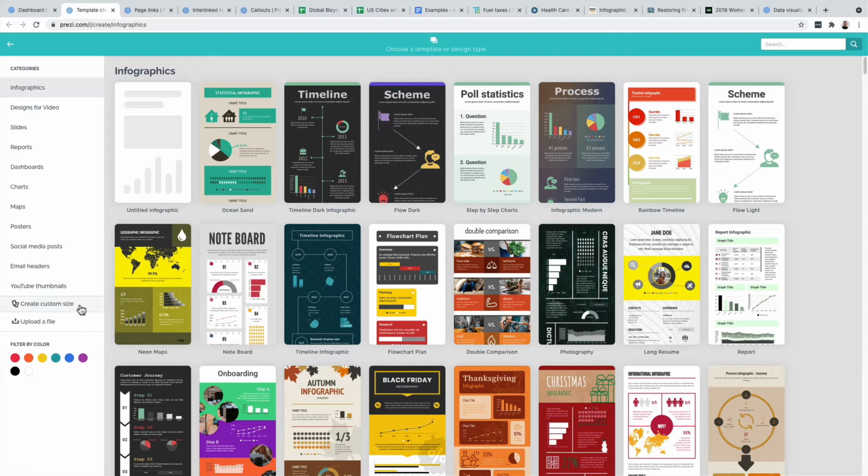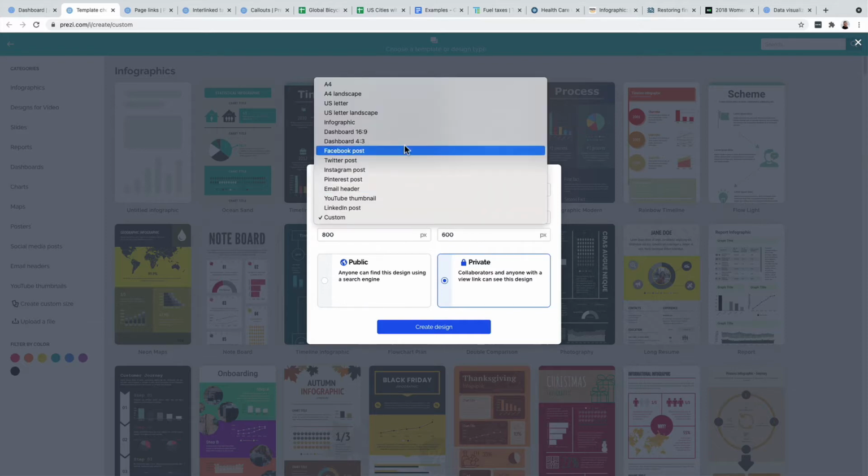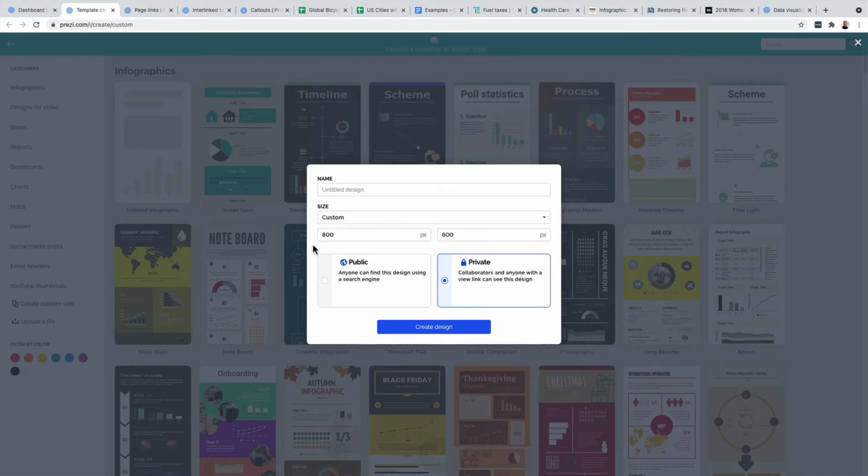And then here on the left, we can also click on Create Custom Size, and in this pop-up, we can set the width and height of the canvas that we'll be using in pixels, or you can also use one of the preset sizes here. But if you're working in the editor, you can also change the size of your project at any time.